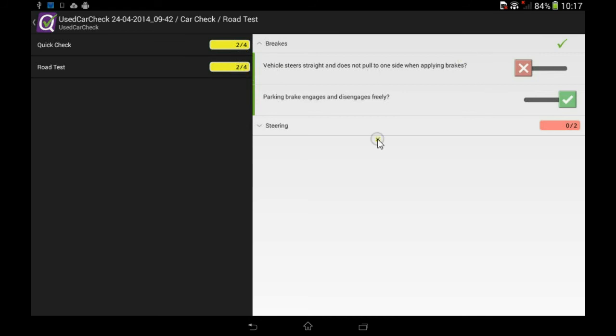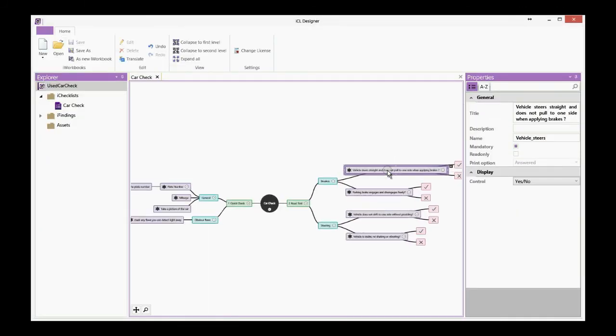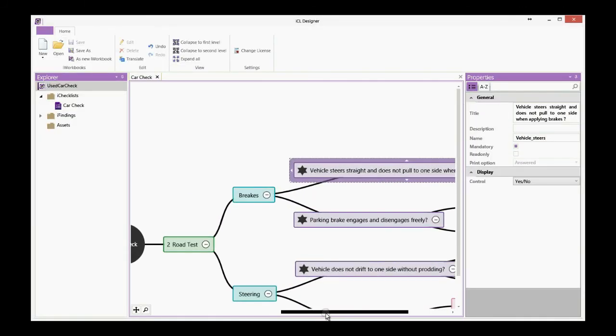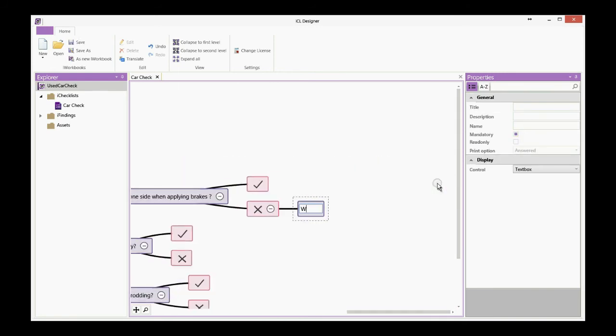So far, so good. To improve the checklist, we could add a follow-up question asking in what direction the car moves or skids during driving and during the brake tests. This is no problem at all. We open the iWorkbook template again in iCL Designer, go to the relevant question and add a new follow-up question asking about the direction. This time we use radio buttons.